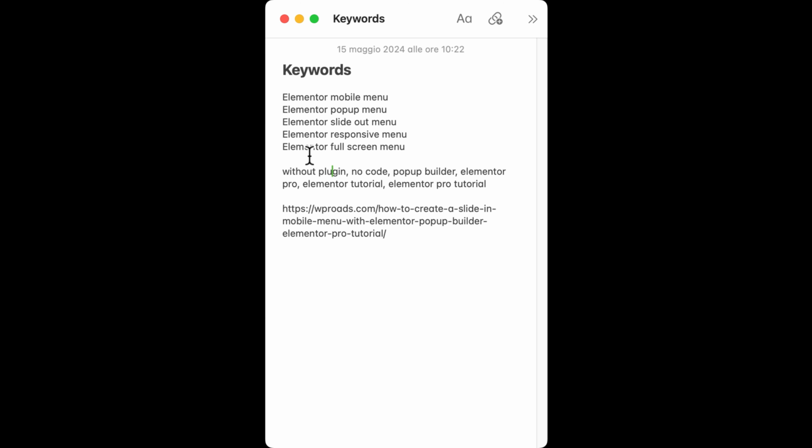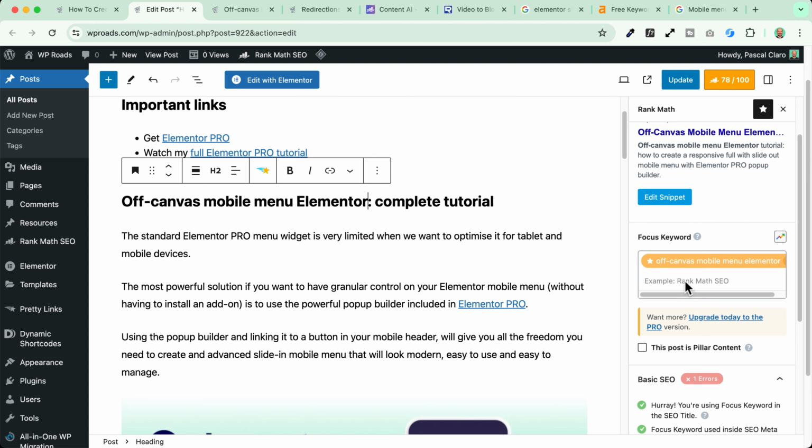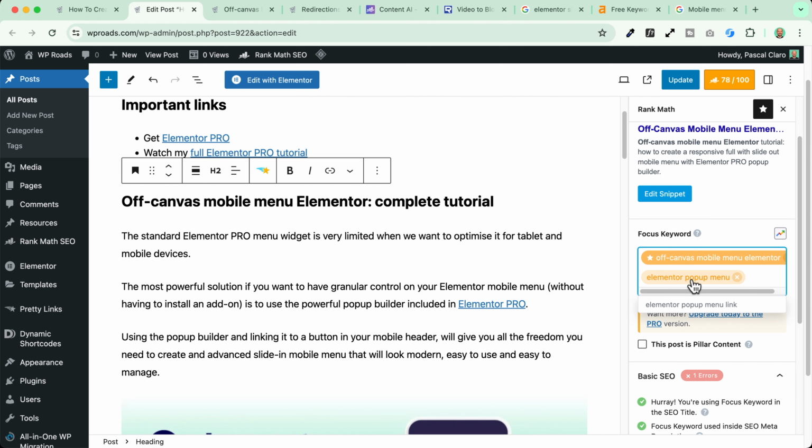So I will try to place all these keywords inside the content, and maybe I will choose the most important one to place it as a secondary focus keyword. This is kind of an advanced way to optimize your posts, but it can help in some ways and in some cases. For example, here I can also type in Elementor pop-up menu, since it seems to be also the secondary keyword. Okay, Elementor pop-up menu is a kind of a cool secondary keyword, and I can place it inside the content.